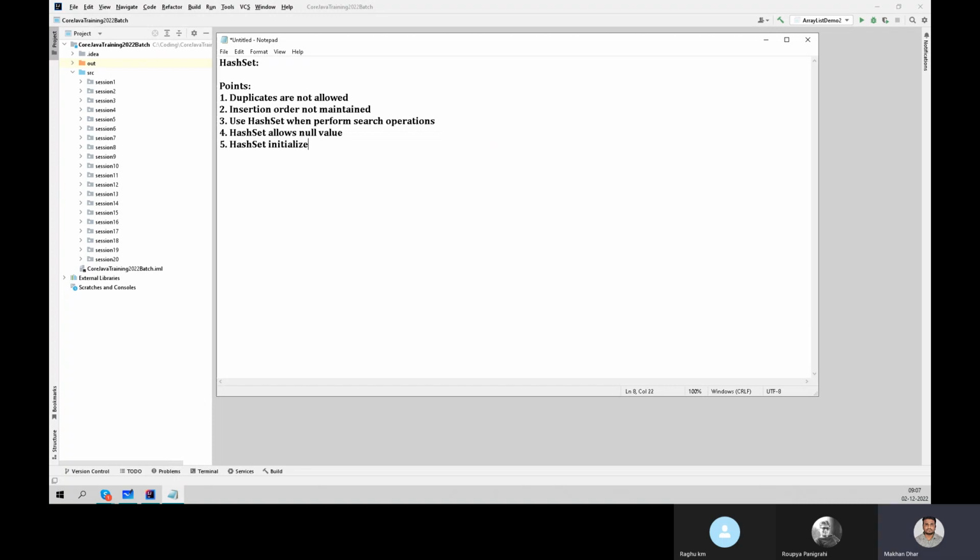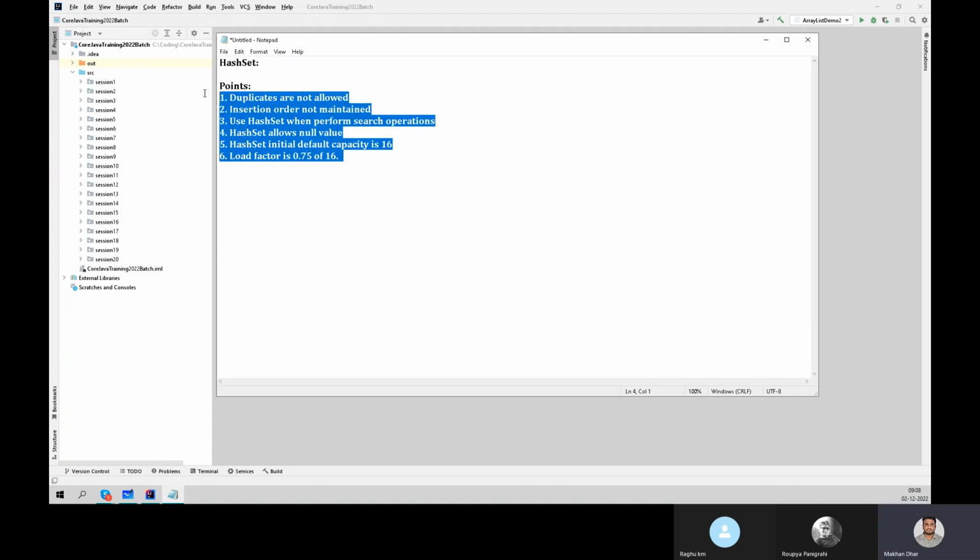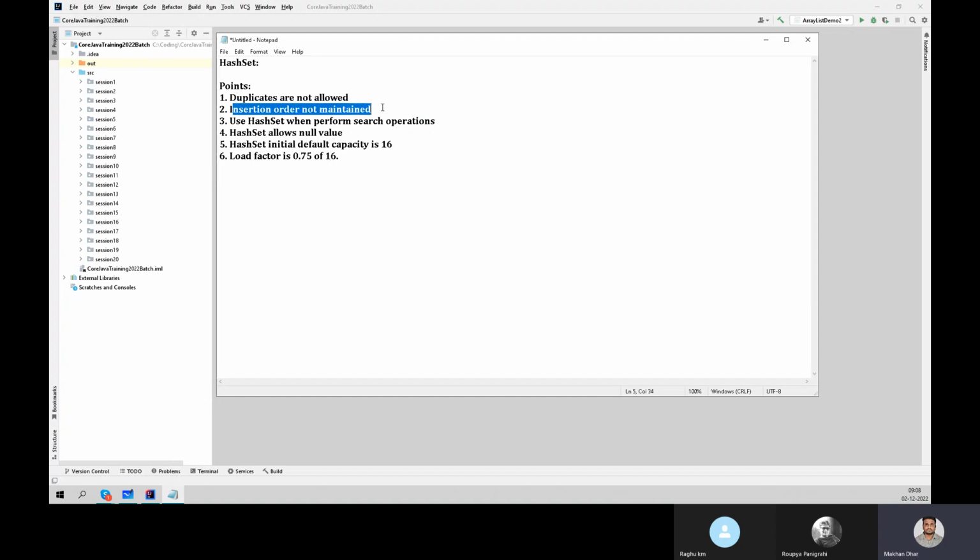Number five, HashSet initial default capacity is 16. That we'll explain. Number six, load factor is 0.75. I will explain. So these are the points. In HashSet, duplicates are not allowed. Insertion order is not maintained. Use HashSet when performing search operations. HashSet allows null value. HashSet initial default capacity is 16 and load factor is 0.75. Okay, so let me explain points five and six.